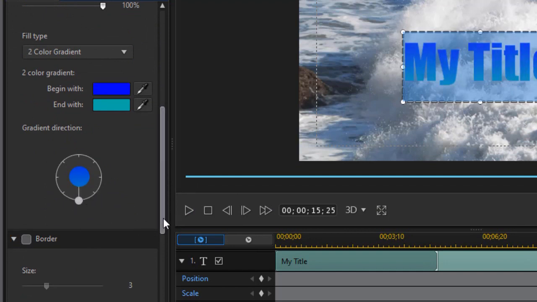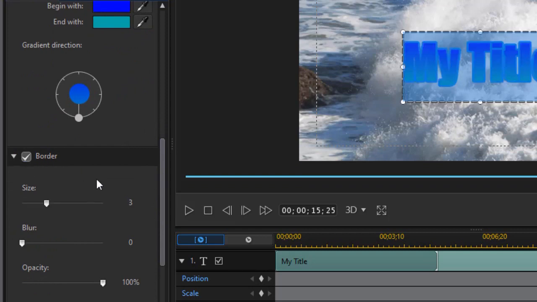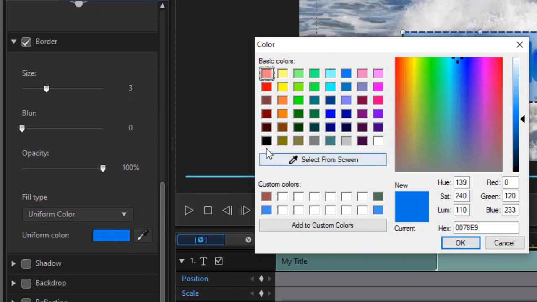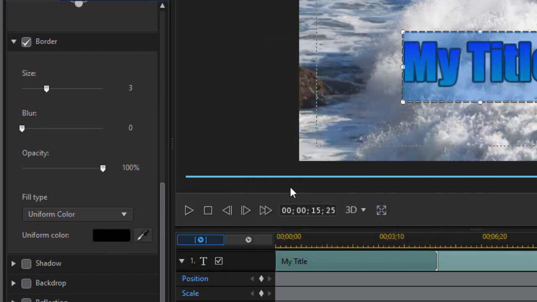I'm going to add a border to it as well. Let's click on the border controls. My default is blue. I don't want a blue border. Let's pick a black one and click on OK. So that's a way we can start.